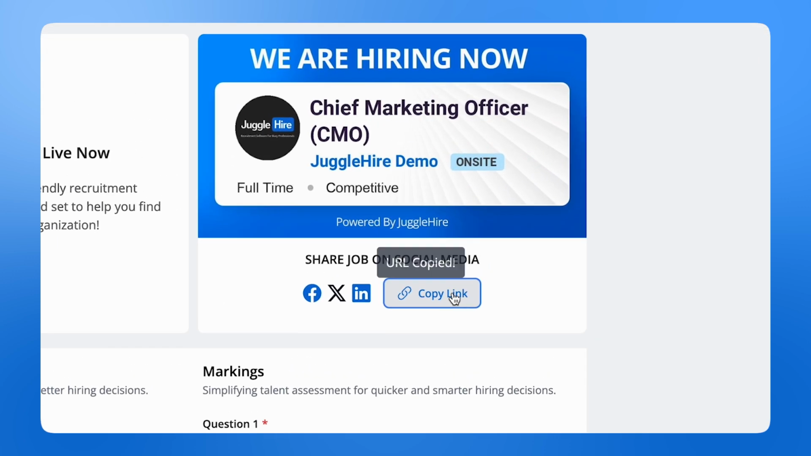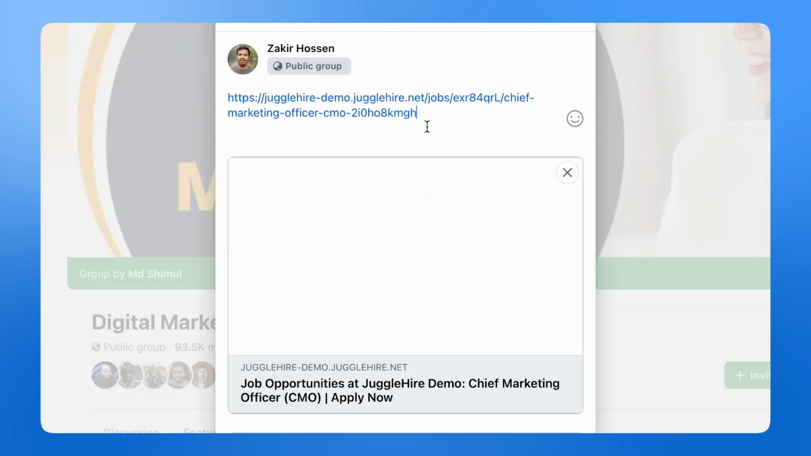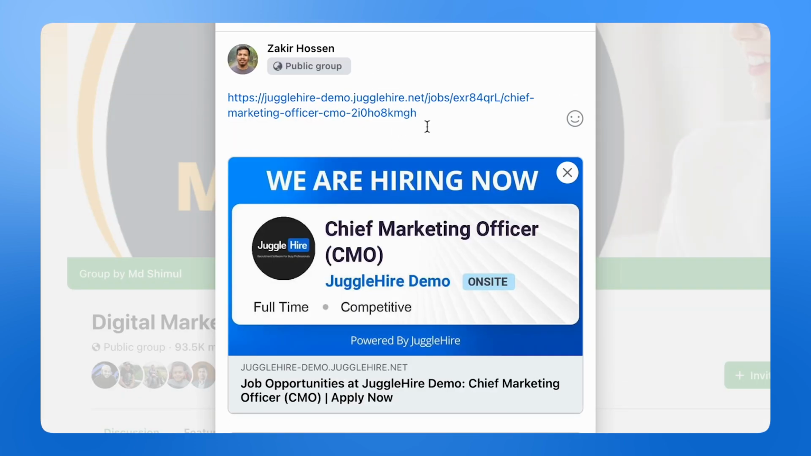Now share the opening with the world by copying the link and posting it on LinkedIn, Facebook, Slack, Discord, and other social media platforms. JuggleHire generates a beautiful job preview image to help attract top talent.